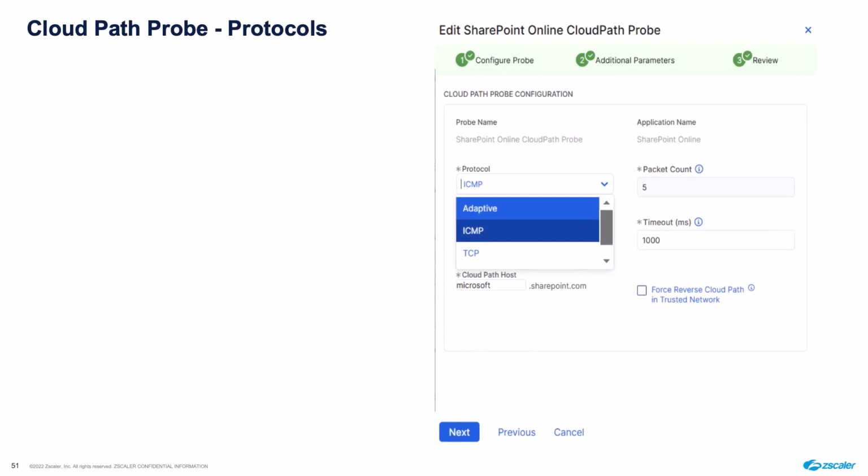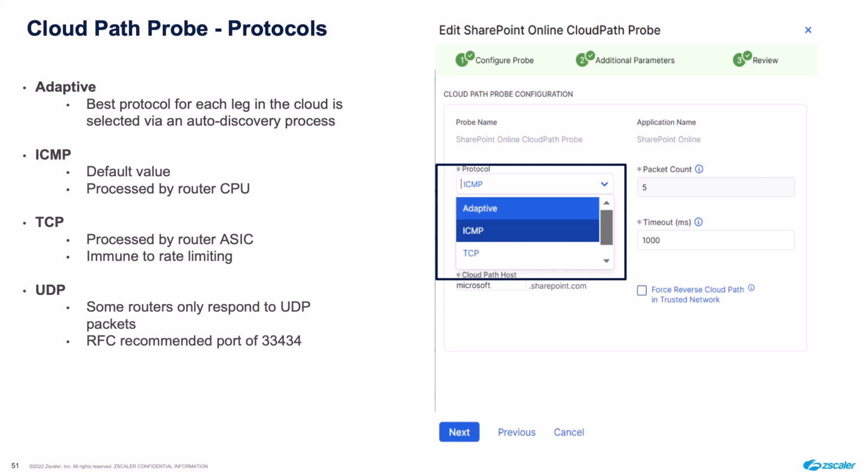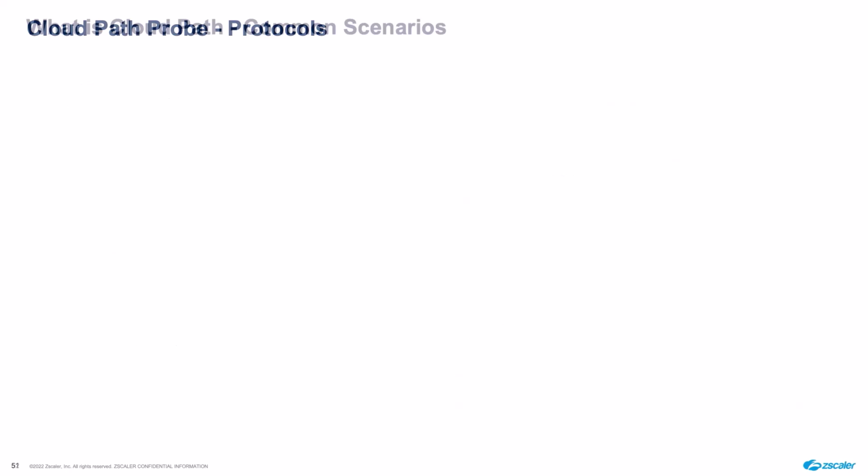Moving on to the cloud path to see in a little bit more detail. When you're configuring the cloud path, you have the option to specify your protocol. If you choose adaptive protocol, all protocols are tested, and the best protocol for each leg is selected via an auto-discovery process. This could result in a combination of more than one protocol for the cloud path. The factors considered for detecting the best protocol for each leg are the least latency and the least loss to the destination server. So if I'm using UDP and ICMP, and I get lower latency using TCP, I'll show that in the cloud path. ICMP is selected by default, but on the internet, it may be subject to rate limiting.